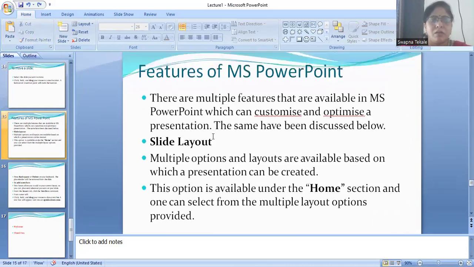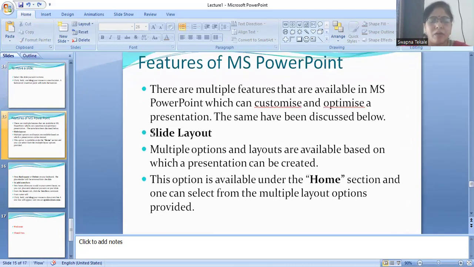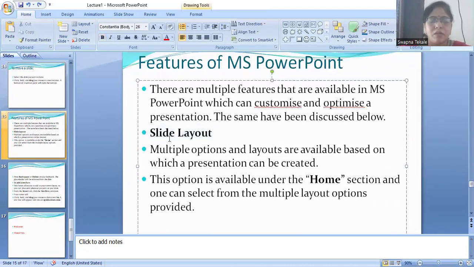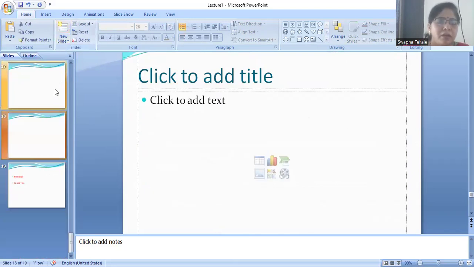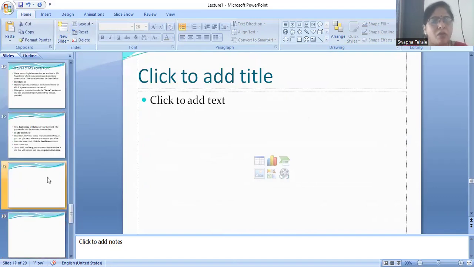Then we will see some features of PowerPoint where there is a slide layout. We have discussed this portion. We have selected this. Now how can we change the slide layout? By clicking on this new slide button, I am going to add a new slide. Just put a cursor over here and click on the new slide. So it is being added. Also you can use Control plus M for adding a new slide. So this is about how we can add a new slide.